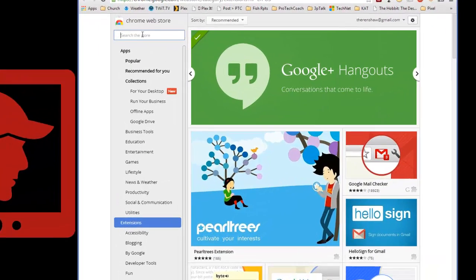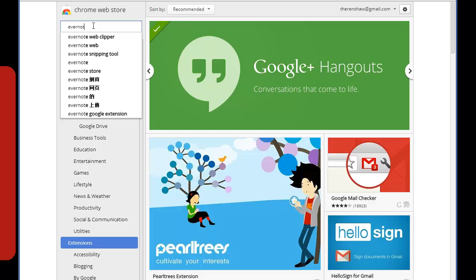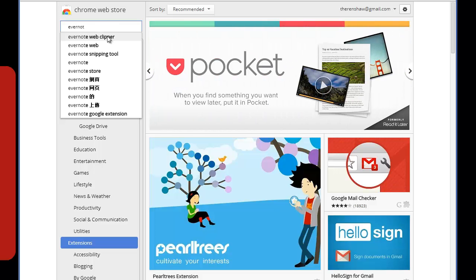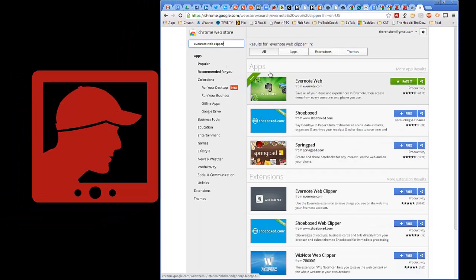In this case, let's look for an Evernote extension. I had this installed before. I'm going to see what I can do to get it back. And it's pretty simple. It brings up, having done a search on the Evernote Web Clipper, you can see that there's an app that's different than extensions.